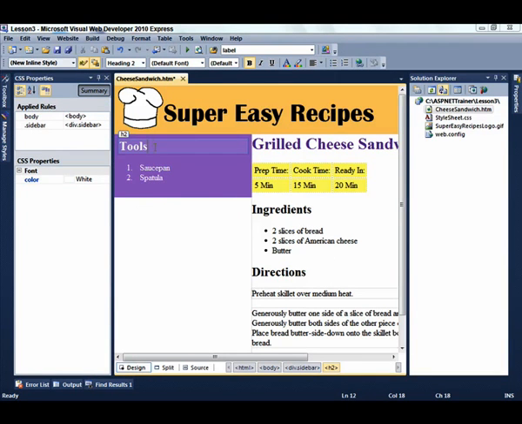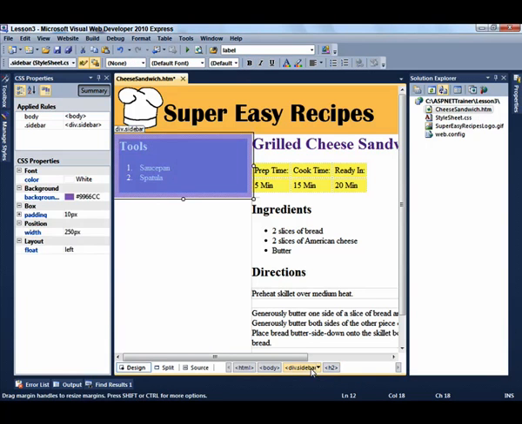This is the CSS Properties window. If I select the Sidebar div, you can see that it shows all of the rules that are being applied to that particular element.